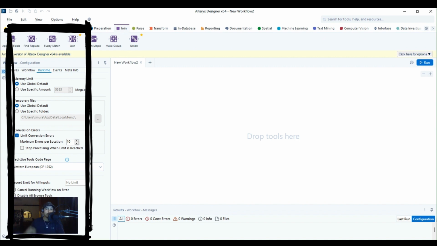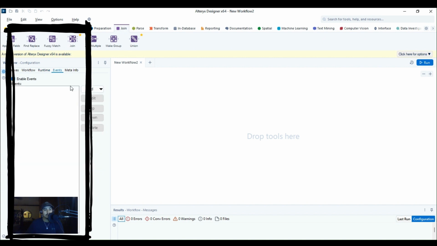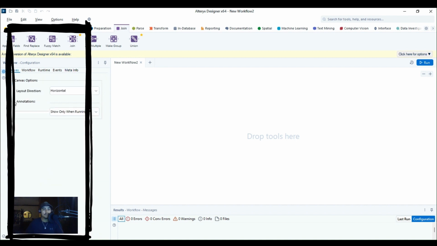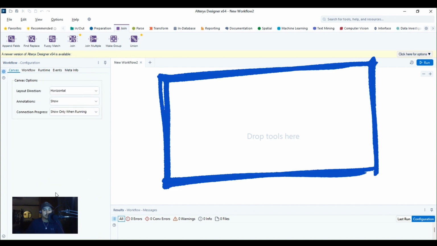If an error occurs, it immediately cancels the workflow so that, from a developer standpoint, you can investigate what's going on. You can look at events. So enable events, which looks at some type of commands. You can do emails, an email action, and look at some meta info of the actual tool that you'll have activated. So that's configuration in a nutshell.